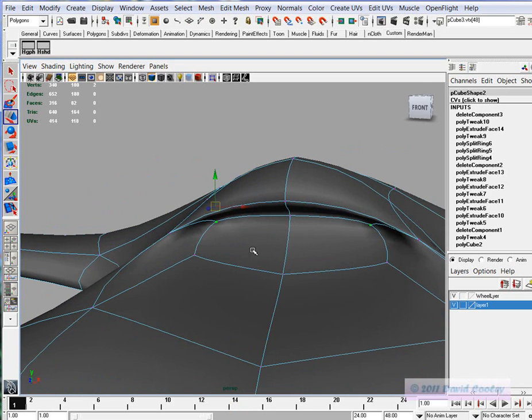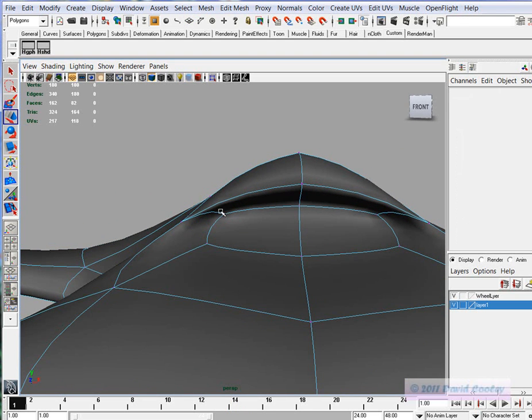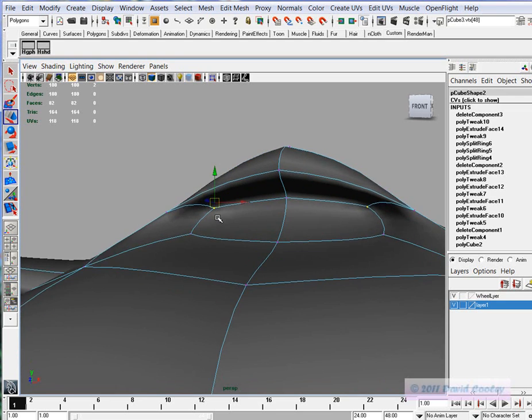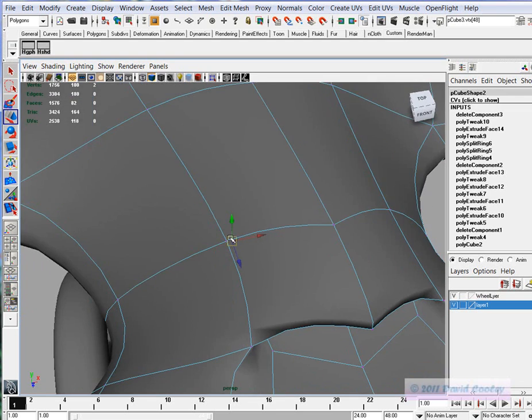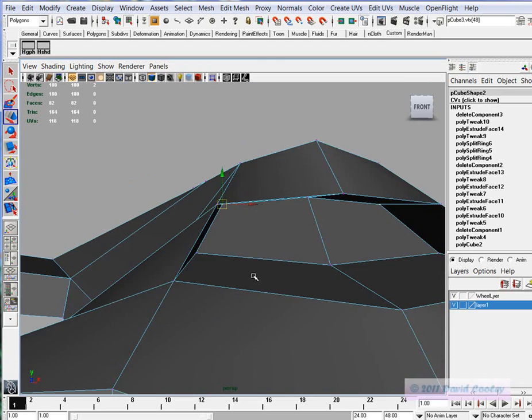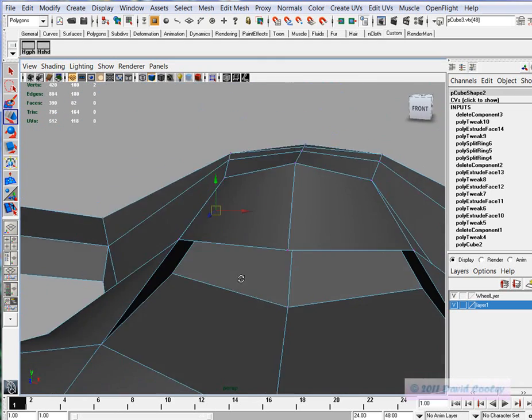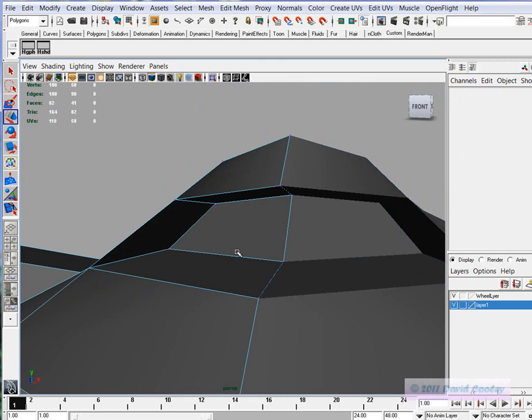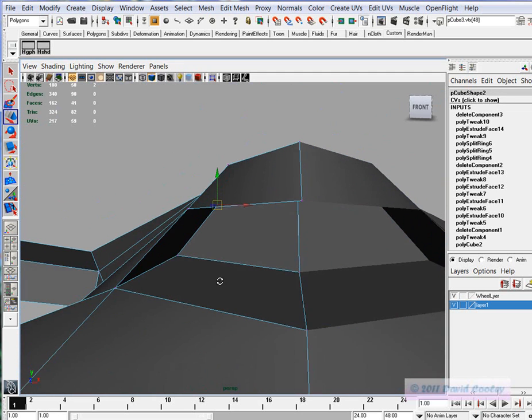So I'll just grab these points here. Also notice that because we're using the smooth preview, when I select that vertex, the point is much different. That's because when we look at it in its original pose, that's where that point is. But don't worry about that. That'll come in time.